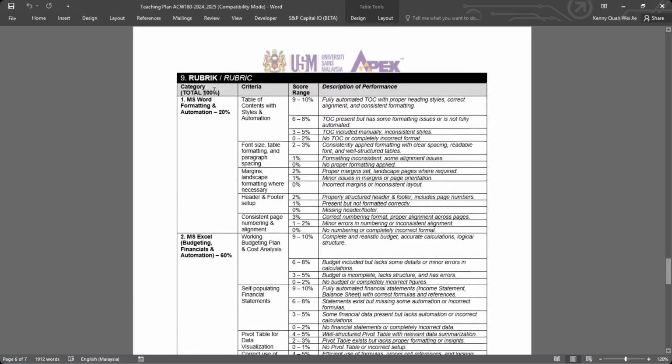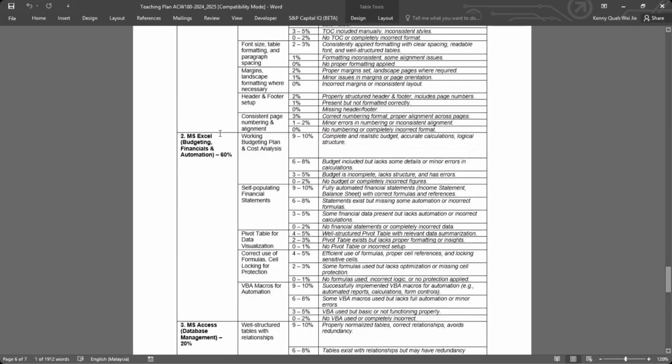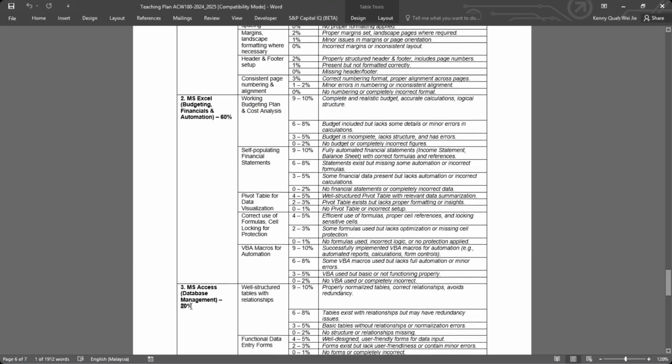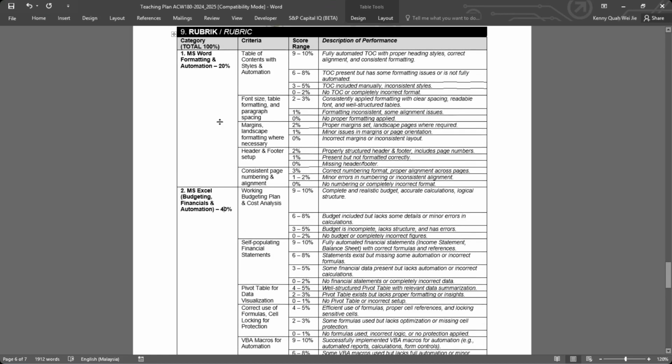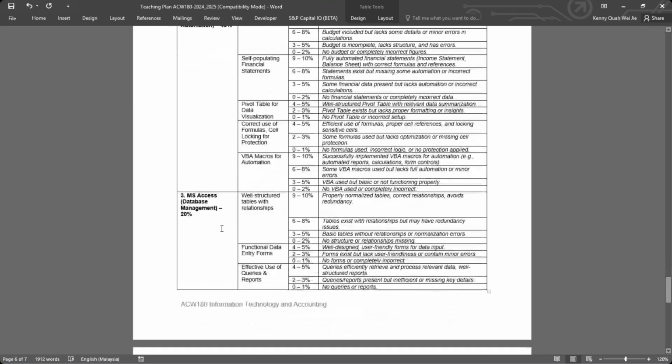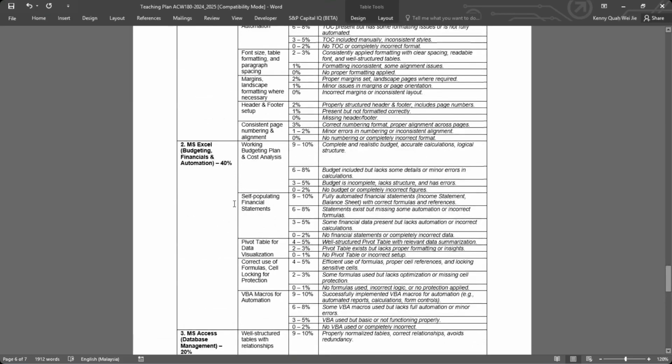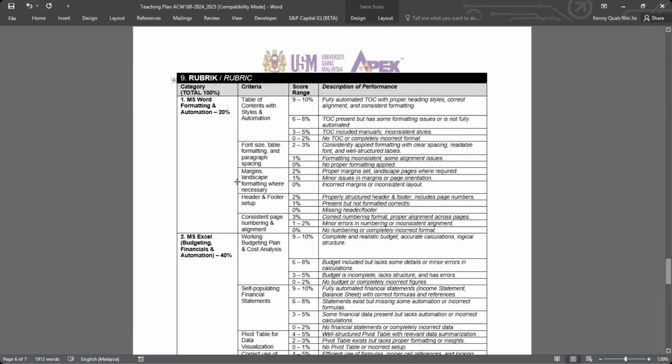is total 100%, right? Over here is 20%, 60%, and 20%, which makes up the 100%. However, if you calculate the marks over here, it's actually only 40%. So this is one of the things that I want to update. Over here is only 80%. So where's the other 20%? The other 20% will actually be on your project itself.